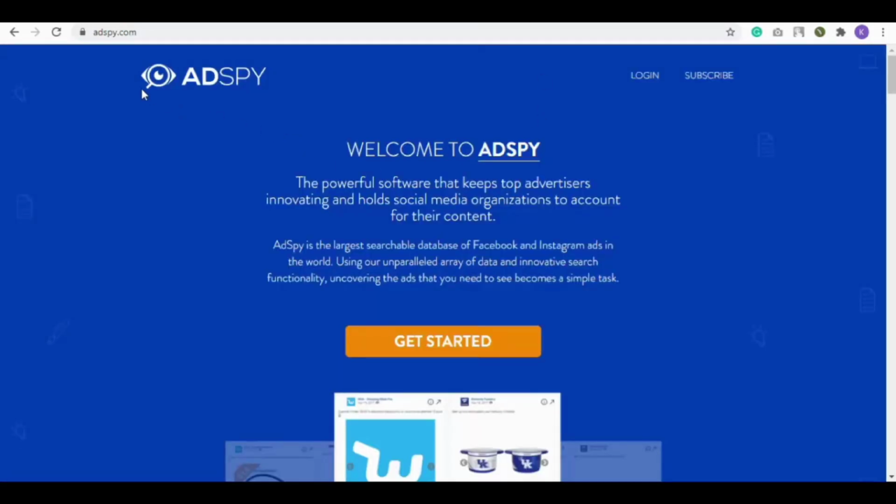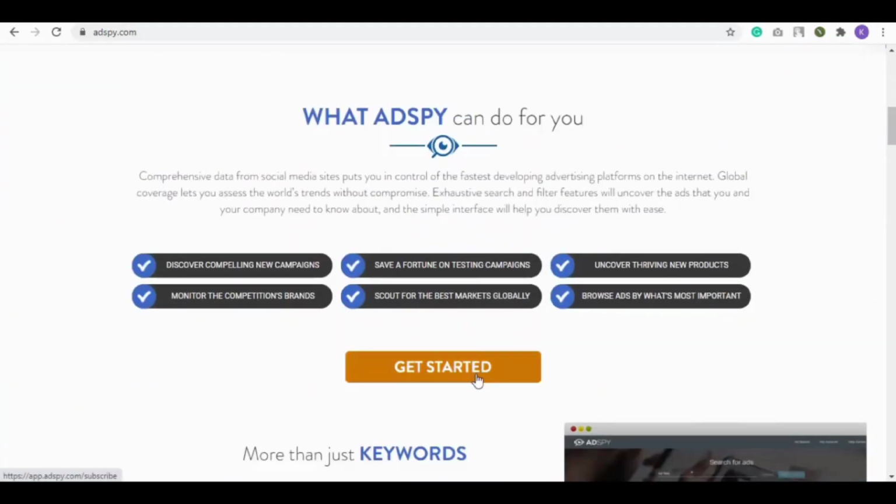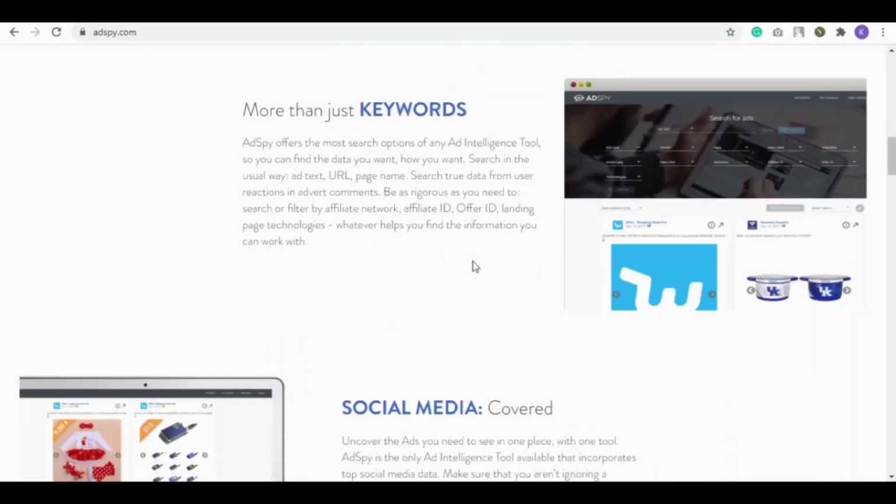On AdSpy, here it says what AdSpy can do for you, all features with a Get Started button. Then we have more details and then more AdSpy features.